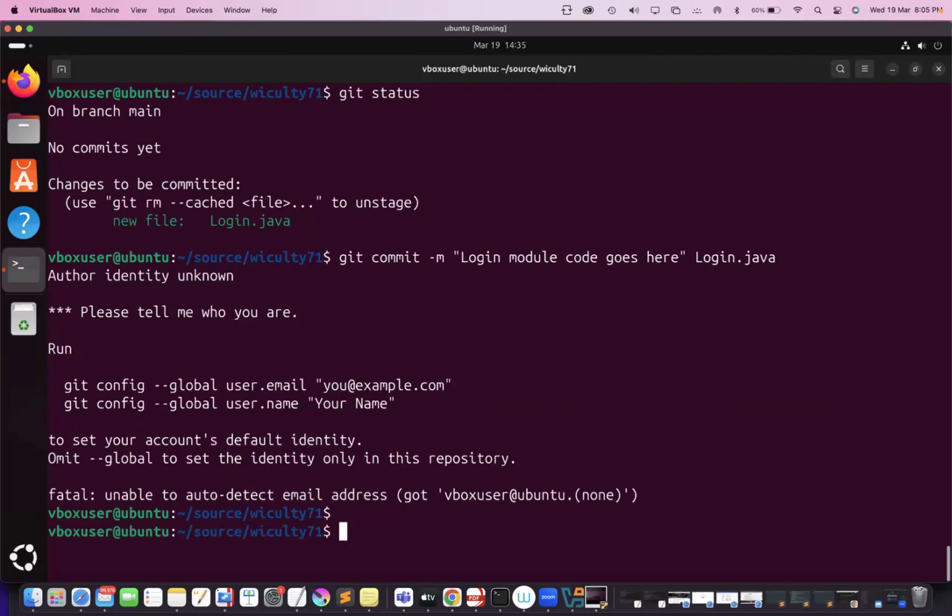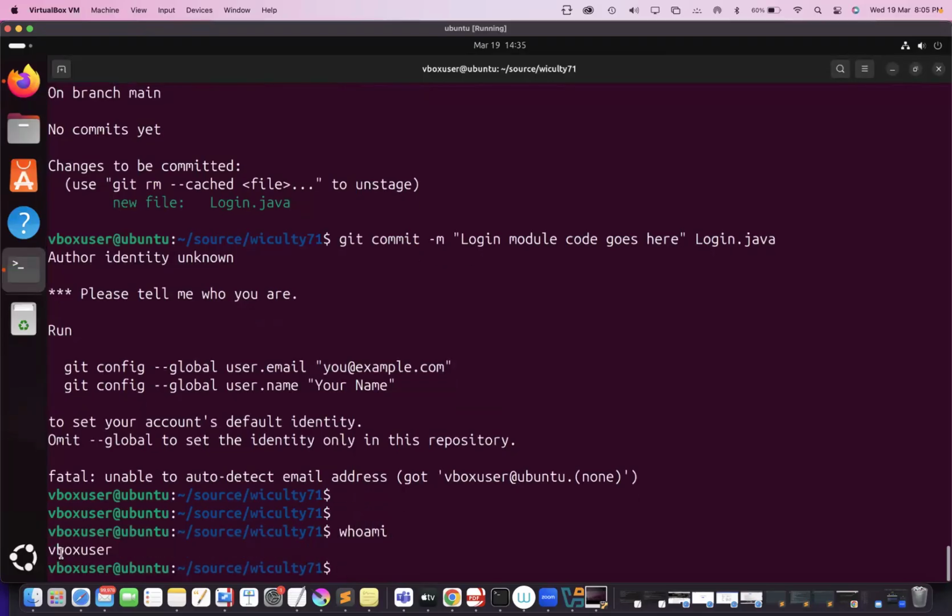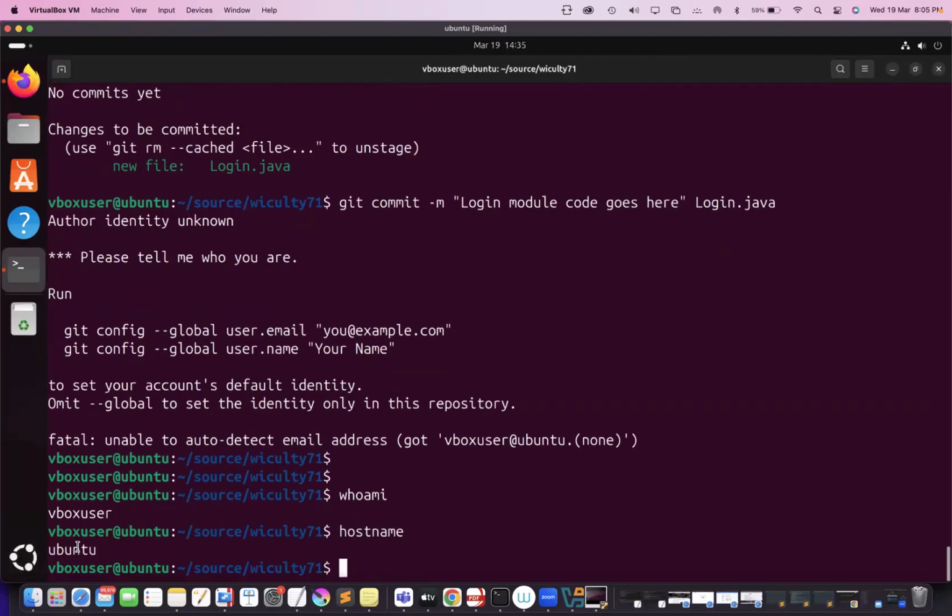You got the point? What is my username? Who am I? My name is VBox user. See this? It is trying to connect the email ID with my name. And what is the name of this machine? Host name. This machine name is Ubuntu. Username is VBox, machine name is Ubuntu. So it is taking username here and then machine name. But machine name doesn't have .com and email ID should have .com, correct? So it is unable to take the .com.